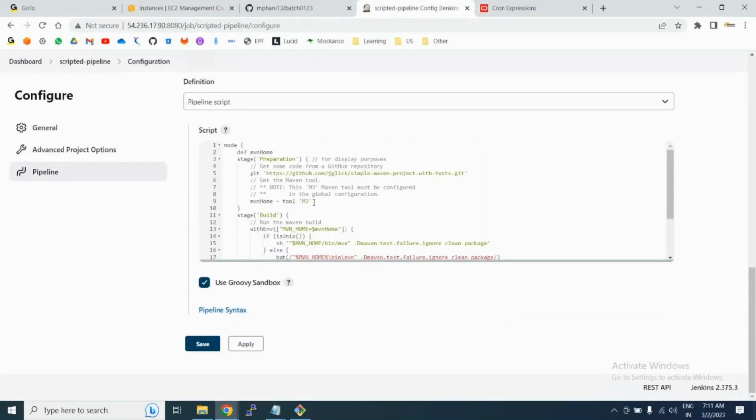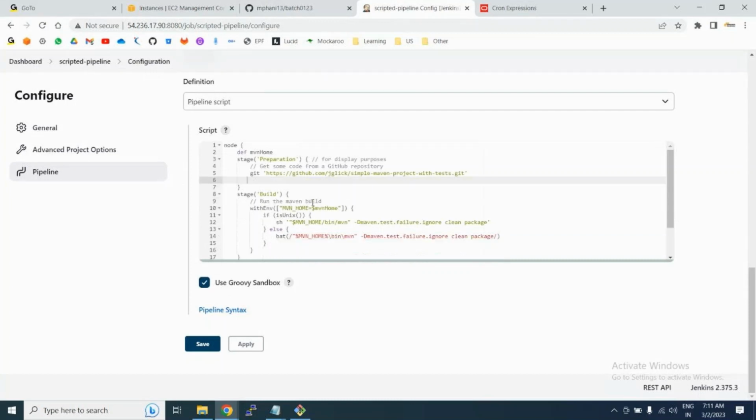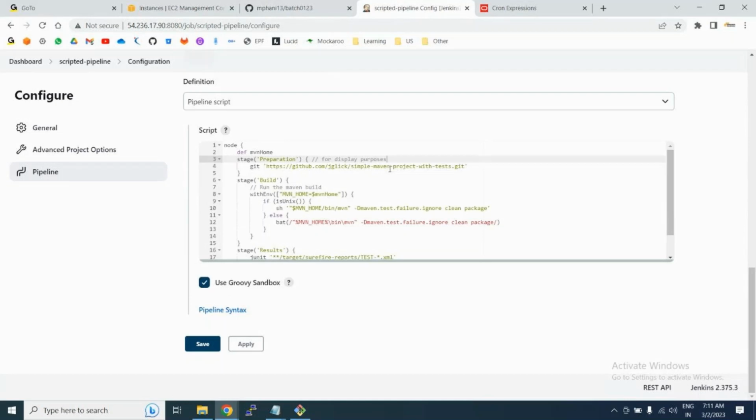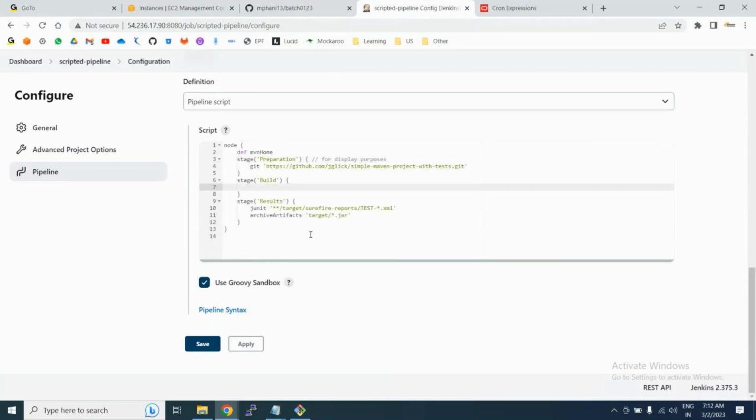Here, instead of maintaining this one, let me... So the first step where they are trying to, let's say, this thing I'm just cleaning, because I want to show you how it will display the next step also. SH, we can use a shell script, mvn clean, see whether it will work or not.